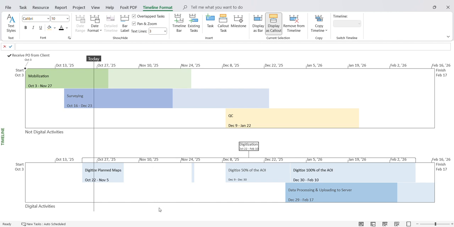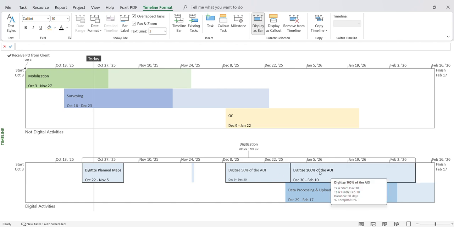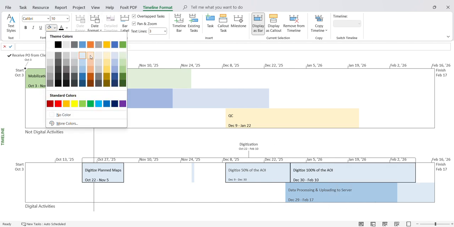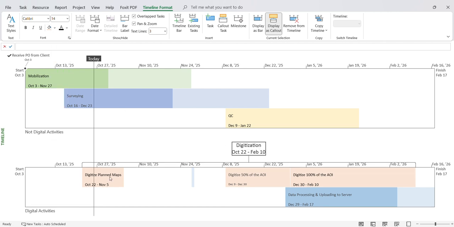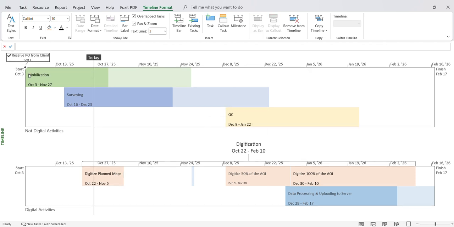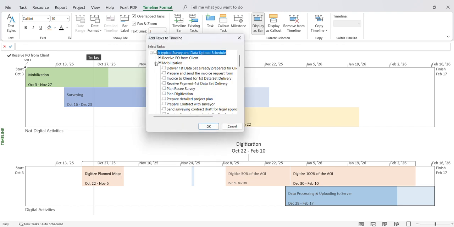Okay. See, the digitization is from here till there and it has different colors. To keep it distinguished, I'll mark their colors as something else. Let's say this one. And I can increase the font of the digitization as well. And this is it. This is how you make a timeline view. I hope you will like this, and you can add more activities to it. For example, the last milestone can get added, I can do that too.